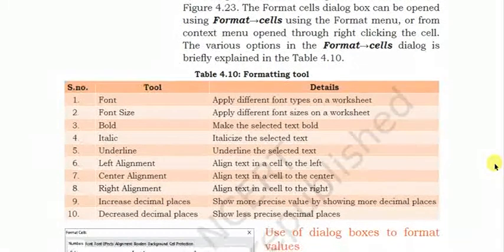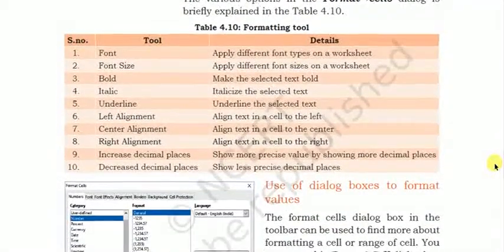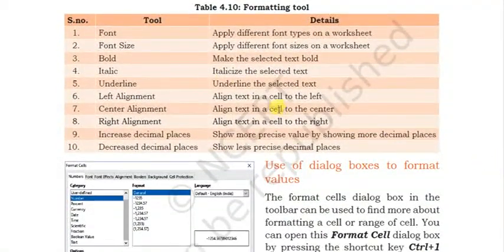So what can we format in a cell? We can change the font size, we can make it bold, italic, underline, we can change the alignment, left, right, center. We can increase the number of decimal places and we can also decrease the number of decimal places.